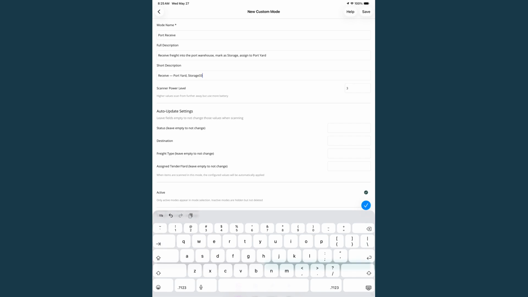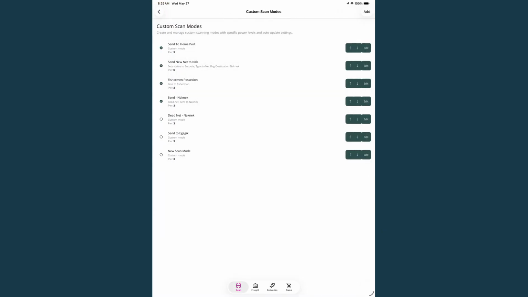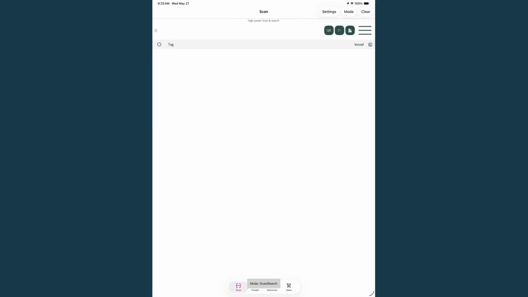Below destination, you've got freight type and assigned tender or yard. These work the same way. Leave them on do not change to preserve whatever was already there, or pick a value to overwrite it on every scan. Further down are a few toggles worth knowing.